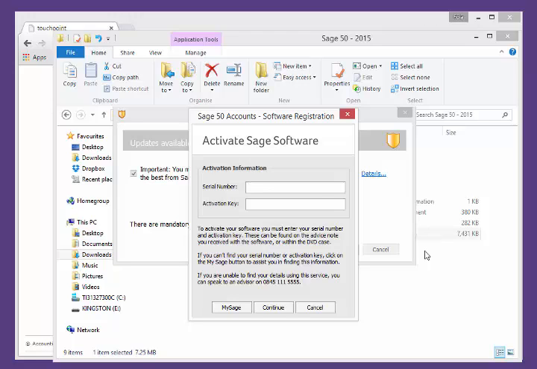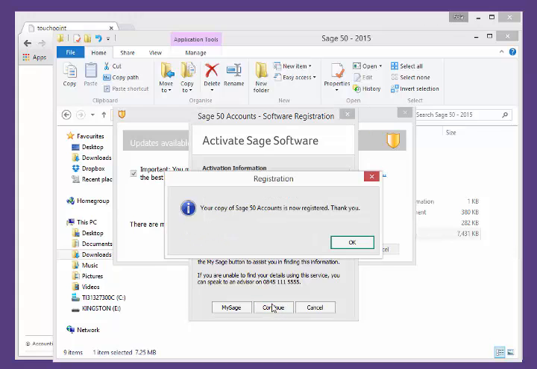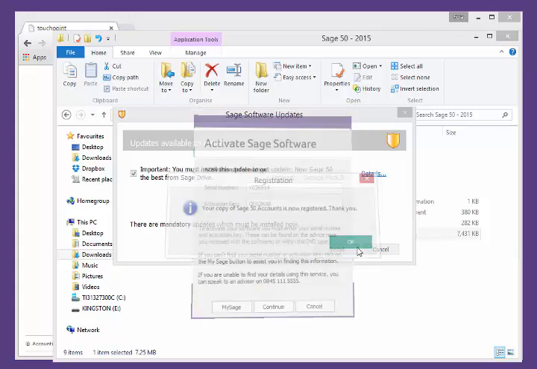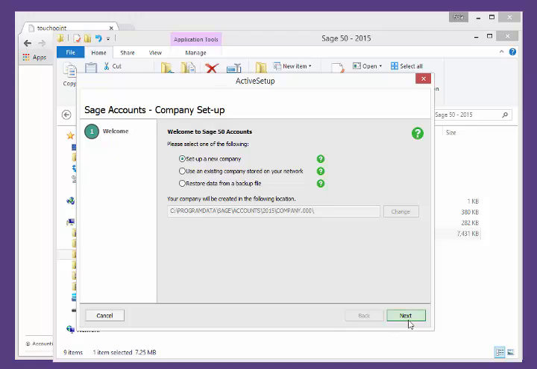As this is the first time we're activating the software, we just need to enter the serial number and activation key as laid out in your course text. So the serial number is V036814 and the activation key can be entered as shown in the textbook, and once you've entered all that information we can click Continue. So that registers our copy of Sage 50 Accounts, and we can say OK, and we can now set up a new company. So using the information from the course textbook, just click Next.